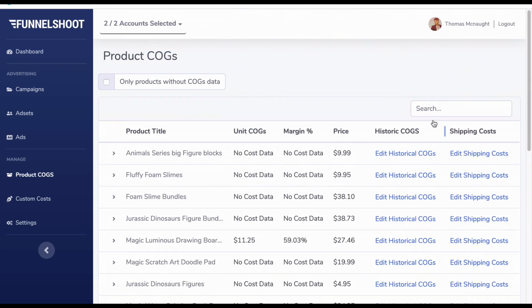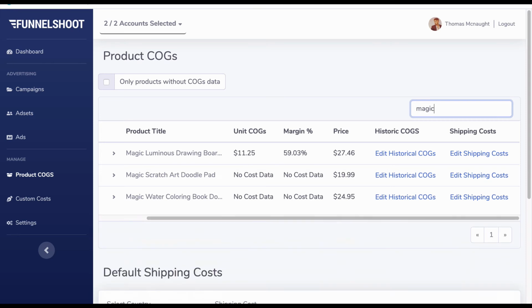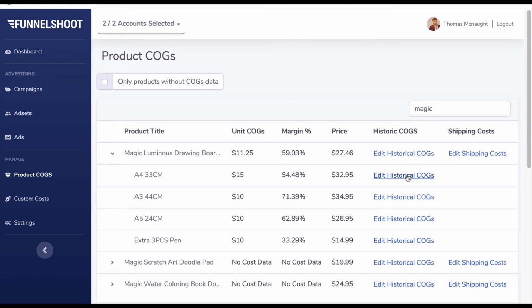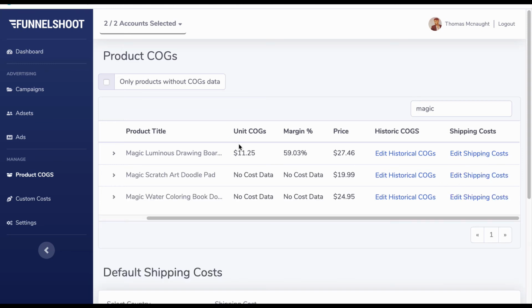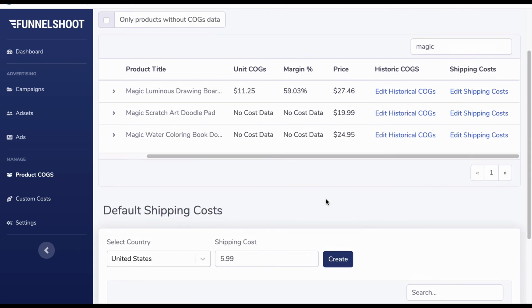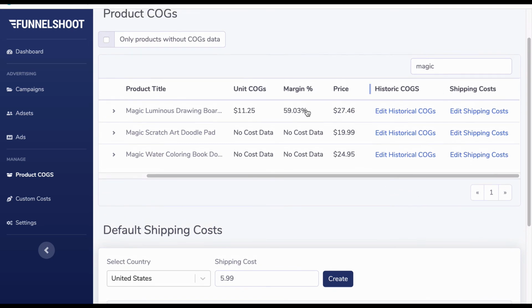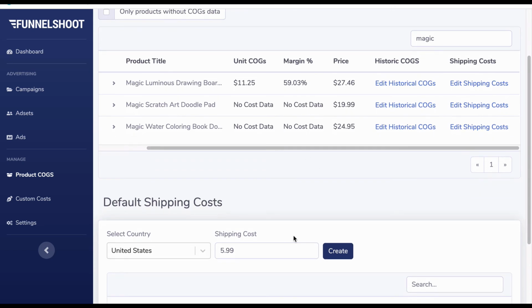Now let's say, for example, again in the magic, just to give you an idea how this works, if we had a shipping cost over here and we had it in the US for $6 or $6.50, then the one set up in the product cost of goods will override the default shipping cost. So that's one to take note of when you're setting up your shipping costs as well. Again, we'll put this in a separate video.